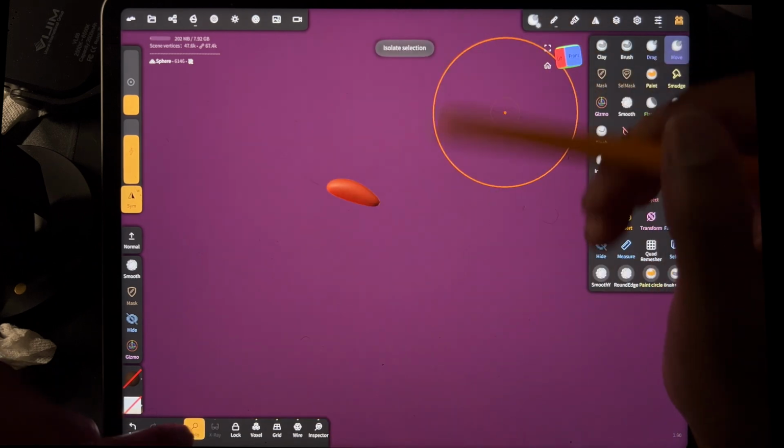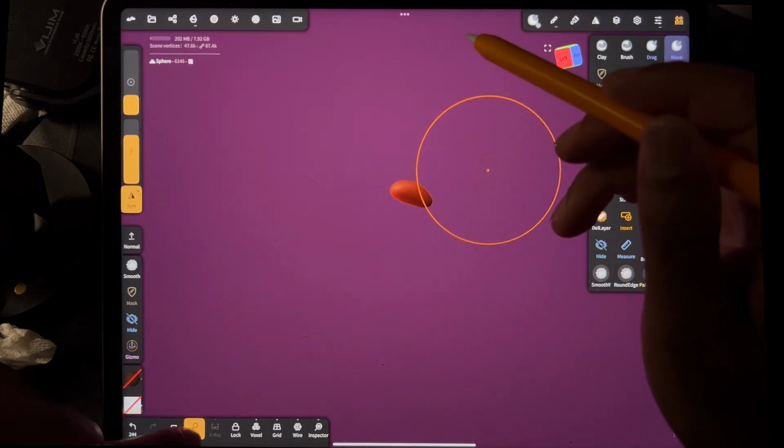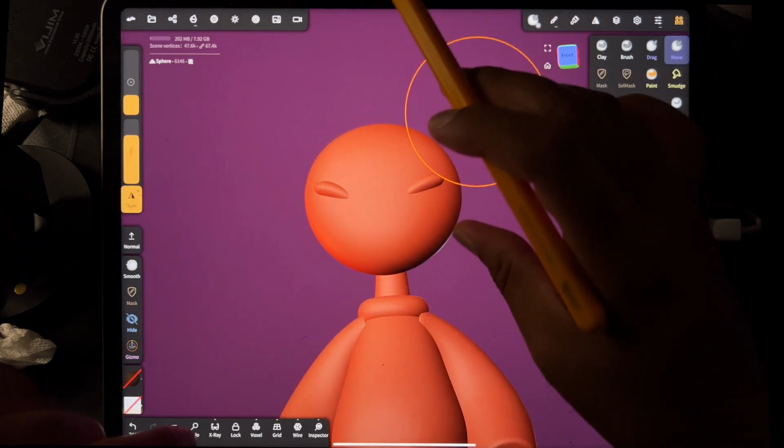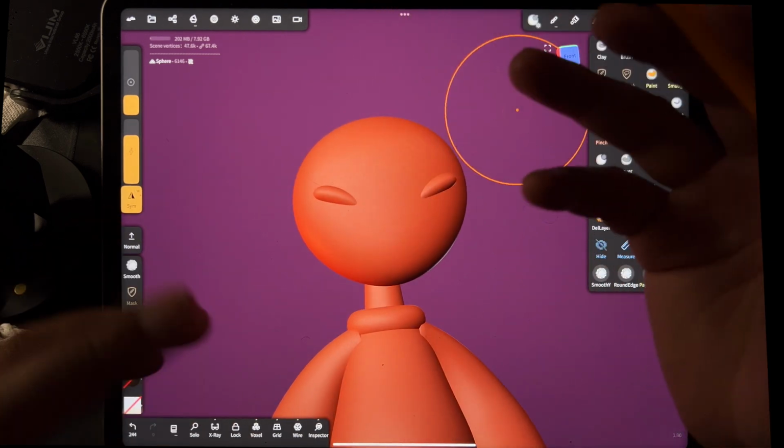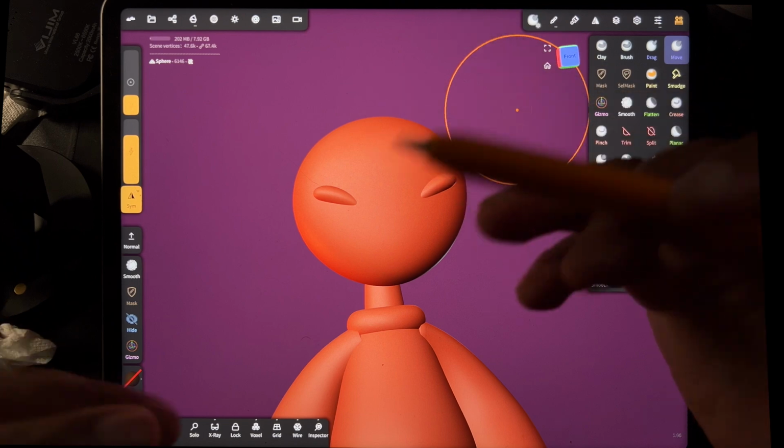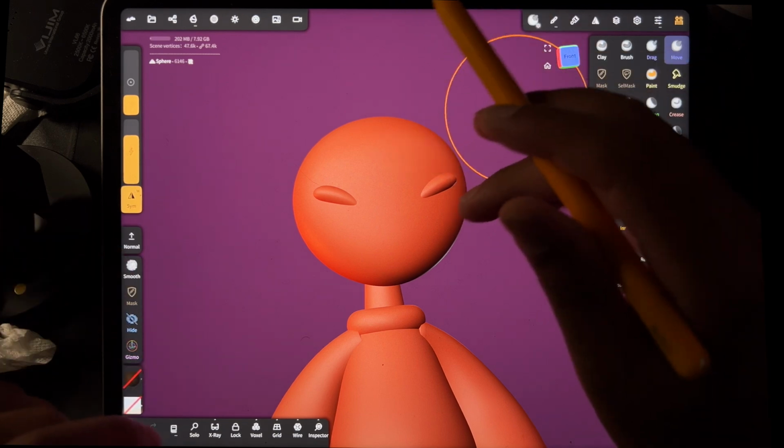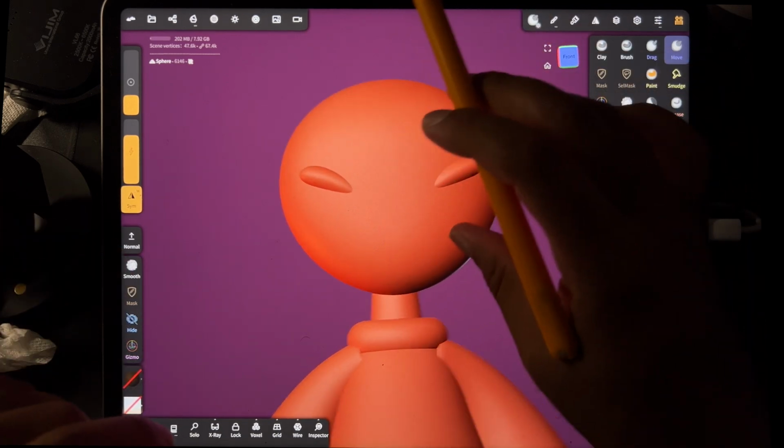I'm gonna hit solo so you can see what we did to the sphere. So obviously you can make any type of eyes. This is another point where you can really be creative with it and make it your own. But I really like that.